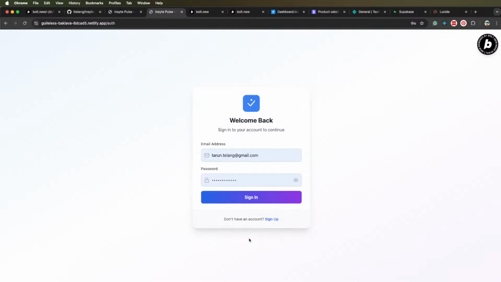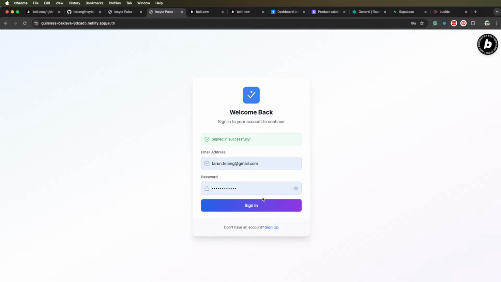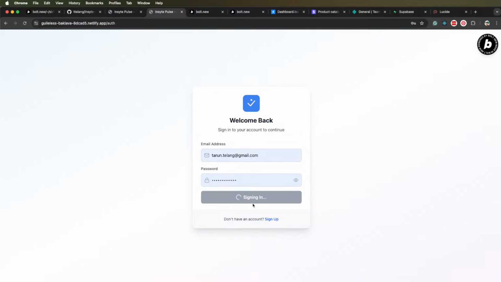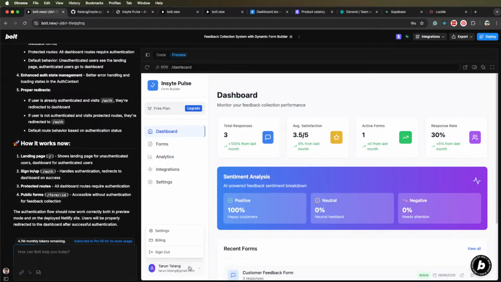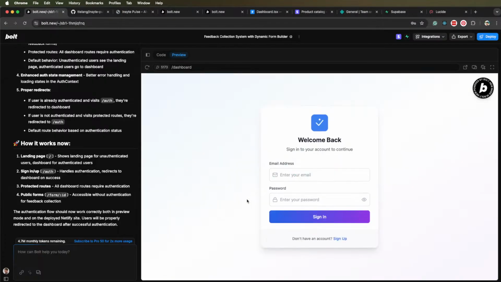I have already created my account, so user can sign up. Going forward, we will support social networking sign up as well, which could be based on Twitter, Google, and various other platforms. So now I will enter my username and password, and then I will be getting signed in. I'll sign in. So this is working great.